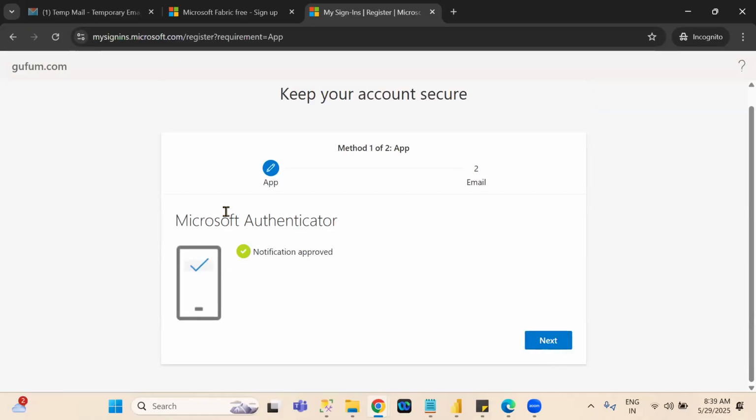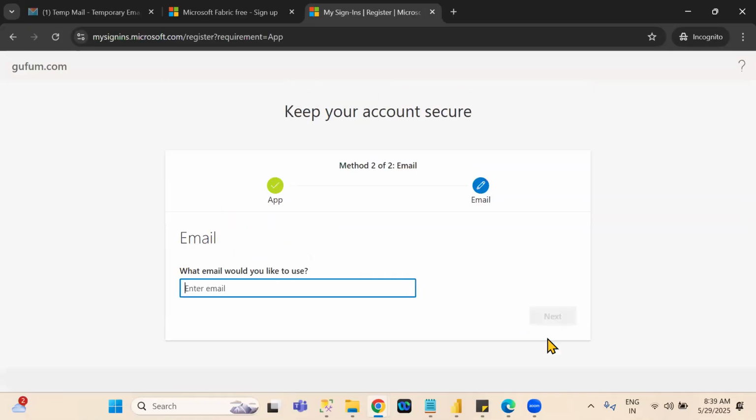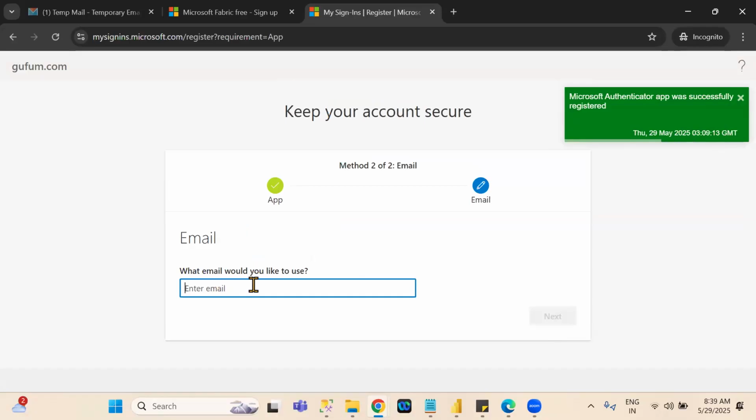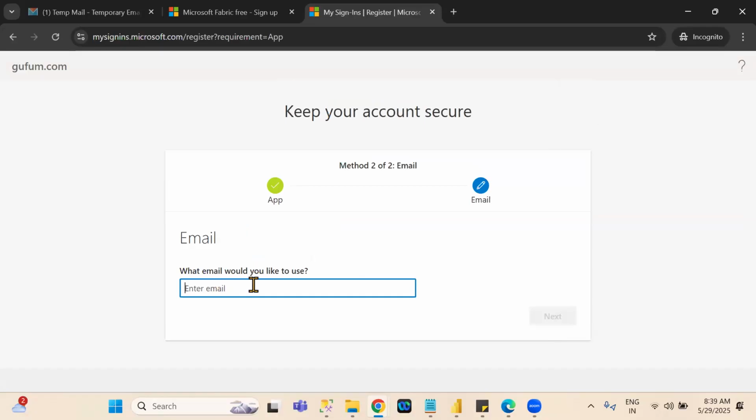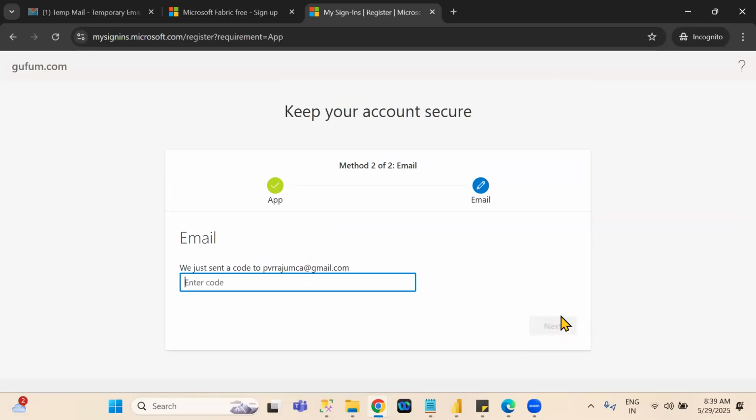Once you have entered that, see here, notification approved. Click on next. Your personal email ID is required for this step. Understand? It is just for recovery purposes. Whenever you forget a password or anything, at that point of time, this will help you. Click on next.